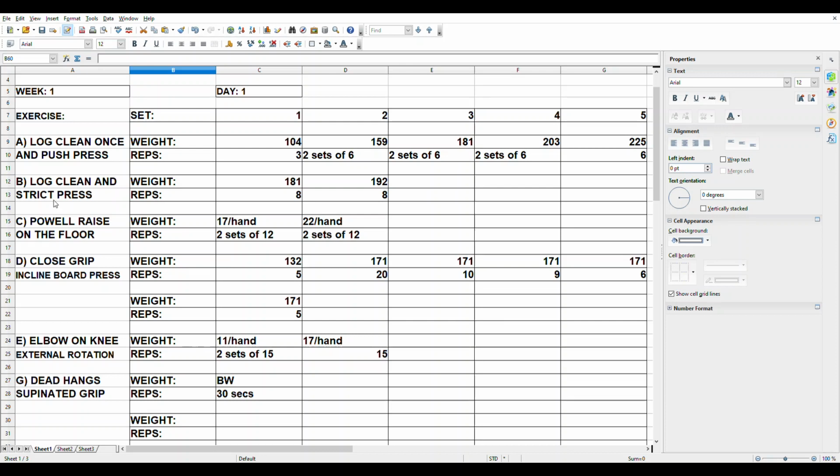Second exercise, log, clean and strict press. Because I'm cleaning each rep I simply put clean and then strict press, because I strict pressed it. So I did 181 for 8 and then 192 for 8. Here I can see that I only did 2 sets but at a different weight. If I was doing the same weight for 2 sets of 8 I would just put 2 sets of 8 in this column and this one would be blank, but since I used a different weight I can clearly see that. Third exercise, power raise on the floor.